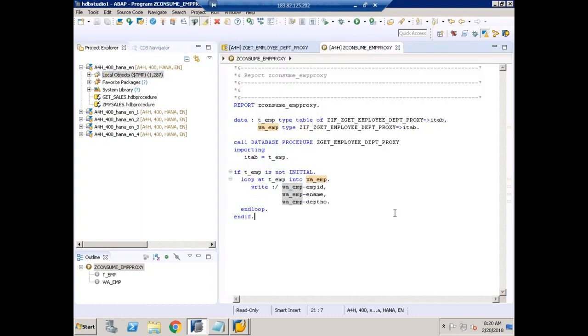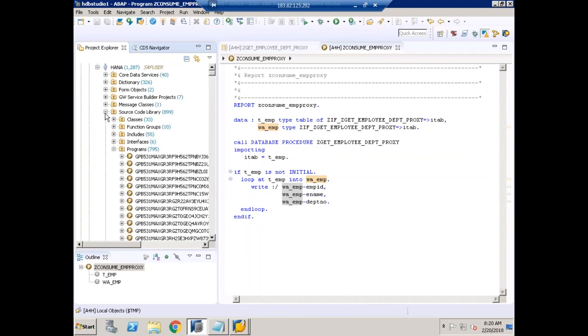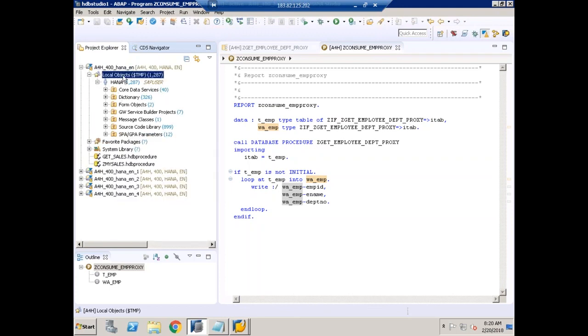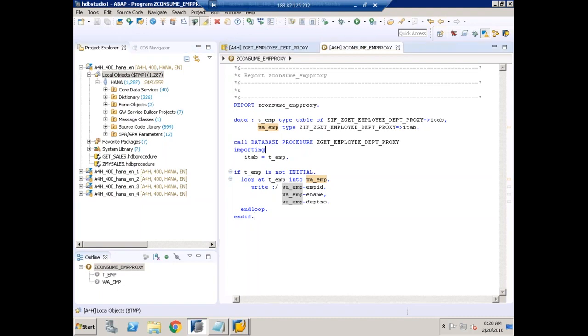Then we need to consume it from our ABAP report. You log on to the SAP system either through SAP GUI or directly in the ABAP perspective. Since I want to develop an executable program, I clicked on the local object and said new ABAP program. It will ask you for the program name. Provide it, develop it and execute as usual.